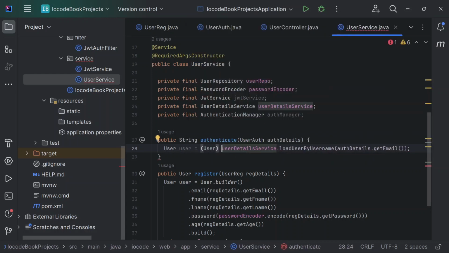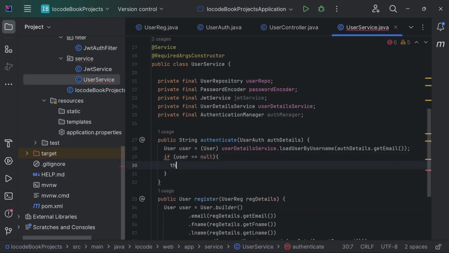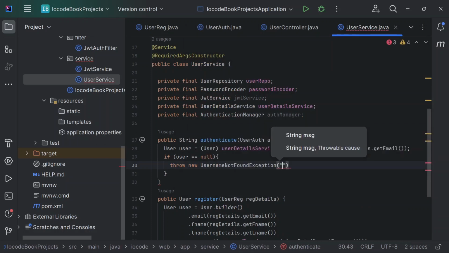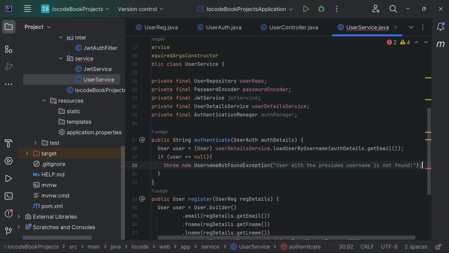So that is it. Now this returns a UserDetails instance, so we have to typecast to our entity User class definition. And next, we want to check that this value is not equal to null, or if it's equal to null, it should throw an exception. So for that, we are going to say if user equals null, then we want to throw new UsernameNotFoundException, and then I want to pass in a string value. You can pass in a string value of your choice. So my string value will pretty much be "User with the provided name is not found", and that is it.